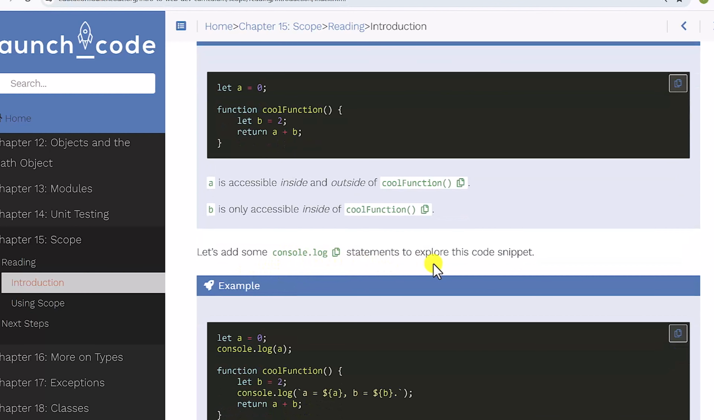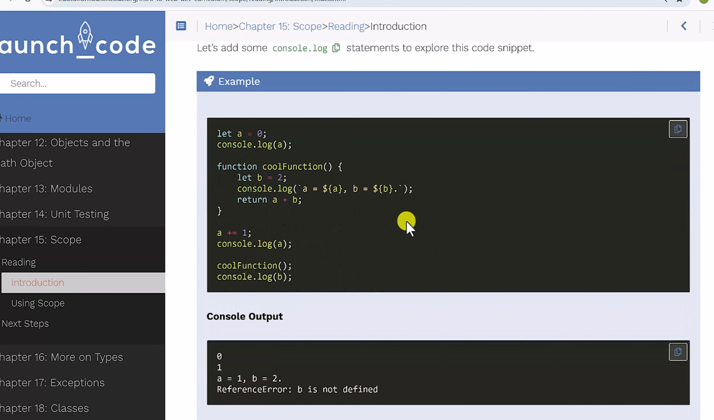Let's add some console.log statements to explore this code snippet. So here, let A, 0 assigned to A, console.log A, it lets us know it's 0. We have the function, coolFunction, let B, and we're going to assign 2 to B, and console.log inside of a template literal, A equals the variable which is inside of a $ and curly braces, comma, B equals the variable which is inside of a $ and curly braces. Whenever we use template literals, this is how we write that syntax. Then return A plus B.